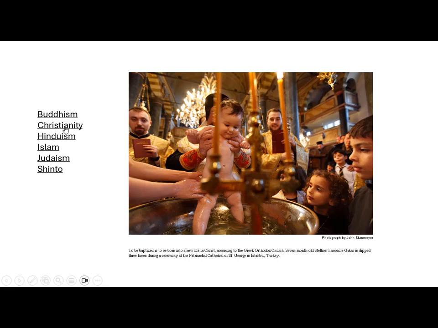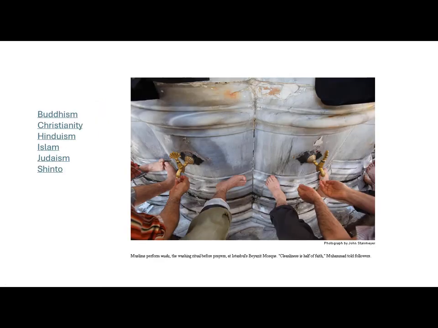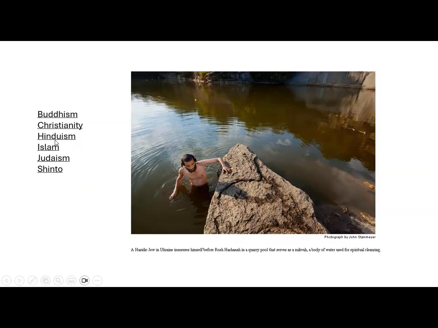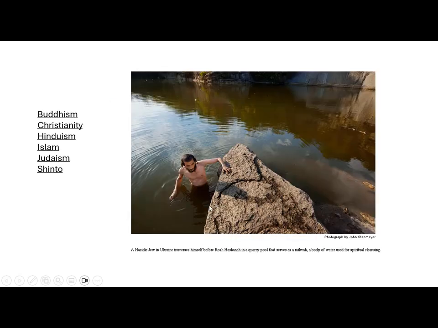For most people this is baptism, therefore if I click Christianity, I get correct. If I click again, I go to the next slide, and this shows Muslims doing ablution. Therefore if I click Islam, I get right, and then I go to the next. This may be a bit difficult. I know the answer, of course, but if you, for example, used Buddhism by mistake, you will get wrong. You push go back and you go back.